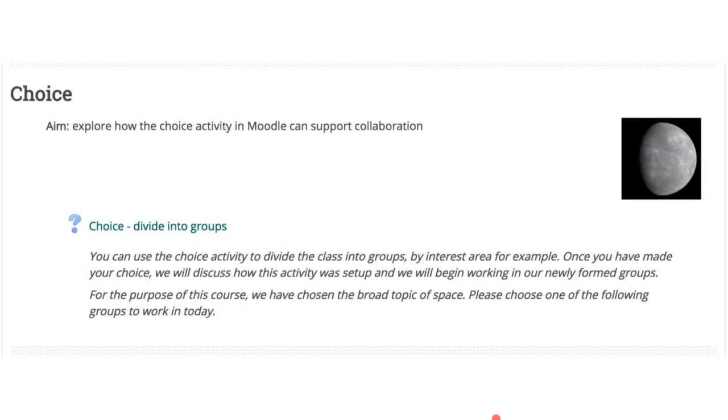You do need to design and configure your choice activity to meet the needs that you're trying to meet.